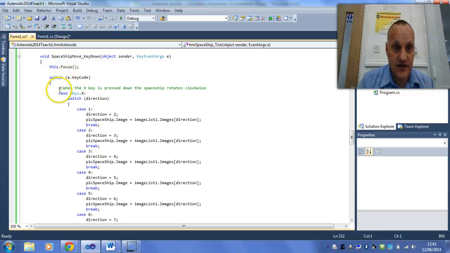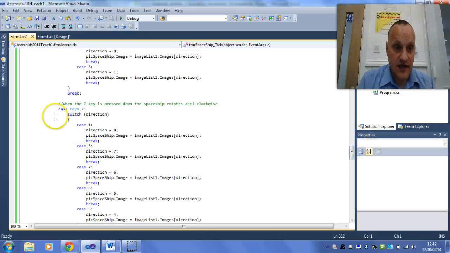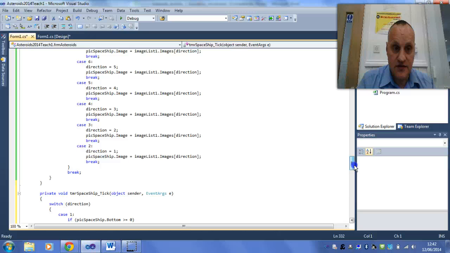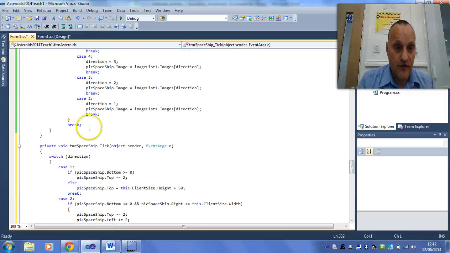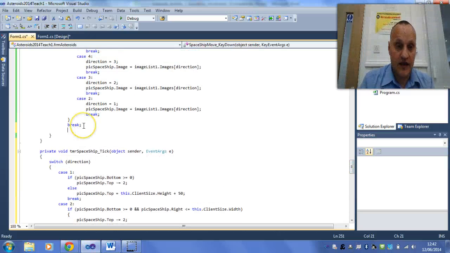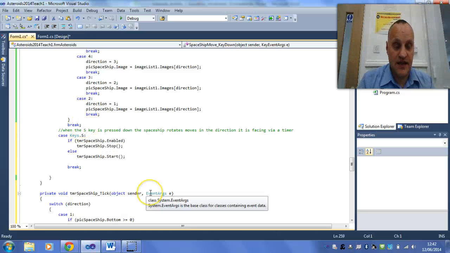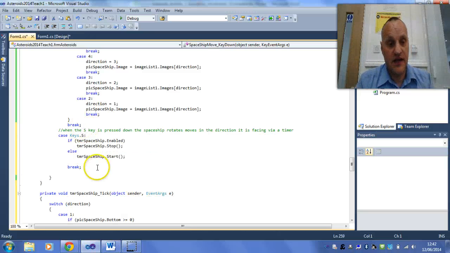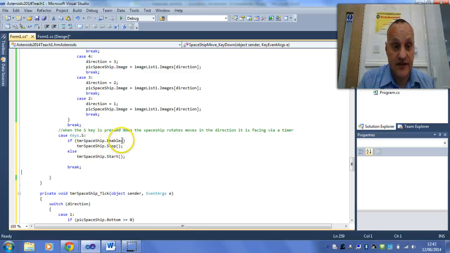You've got to follow this line down here. So there's the first case, case key X, case key Z, and then you go to the bottom of that one and you will find the last breakpoint there. Go down and paste in the new key command. All this simply does is, if S is pressed and the timer is enabled, stop it, else start it. So that simply stops and starts the timer and allows the movement.